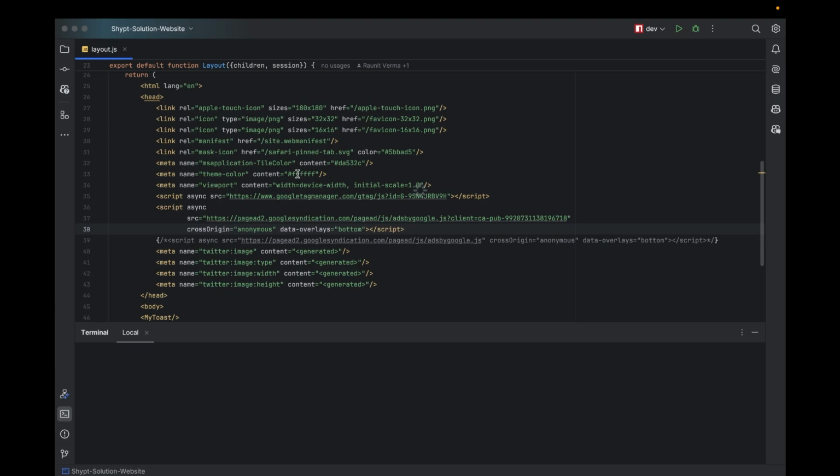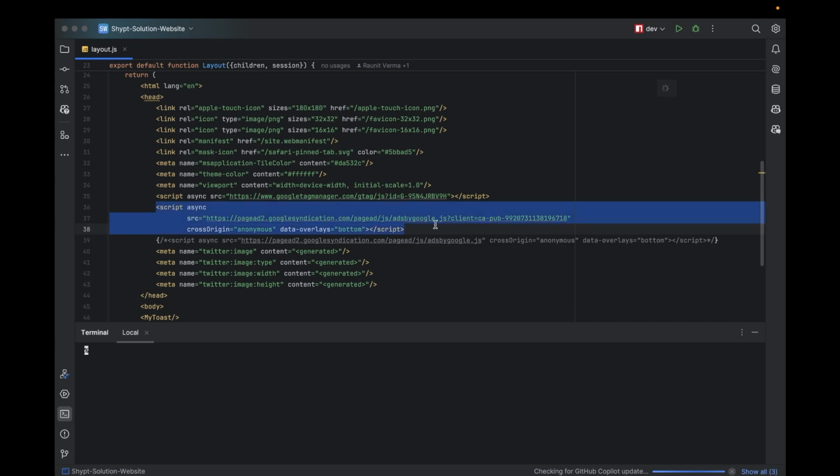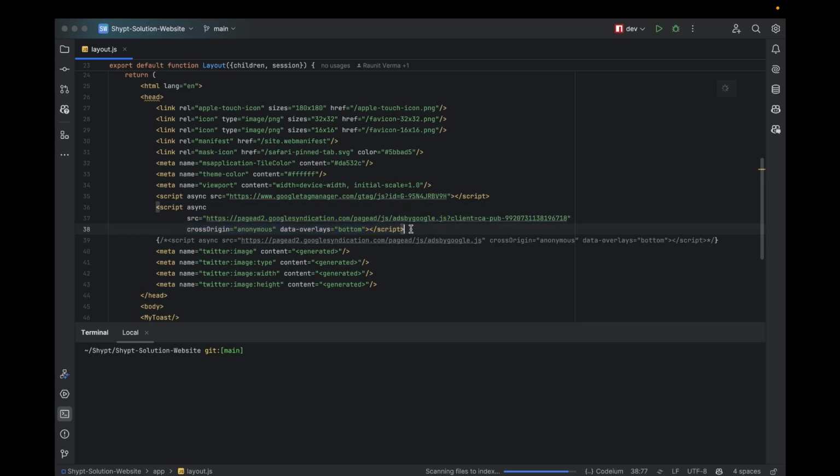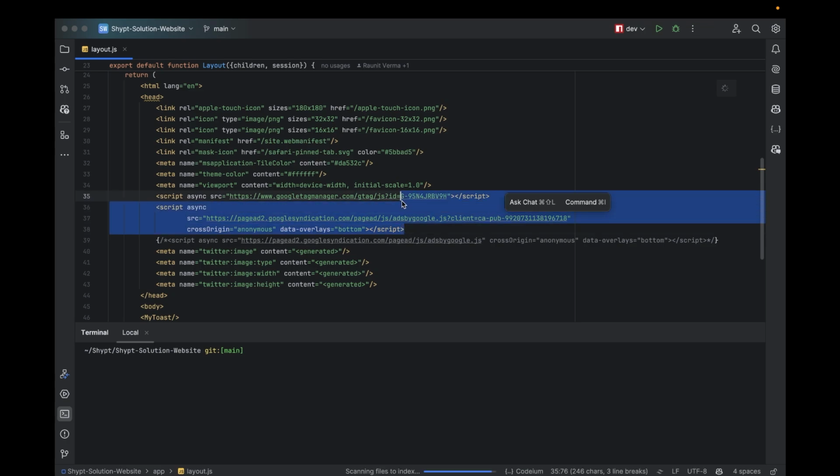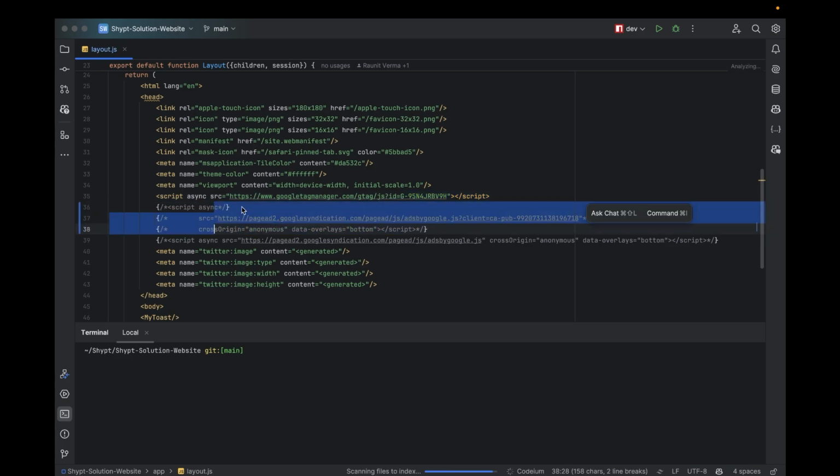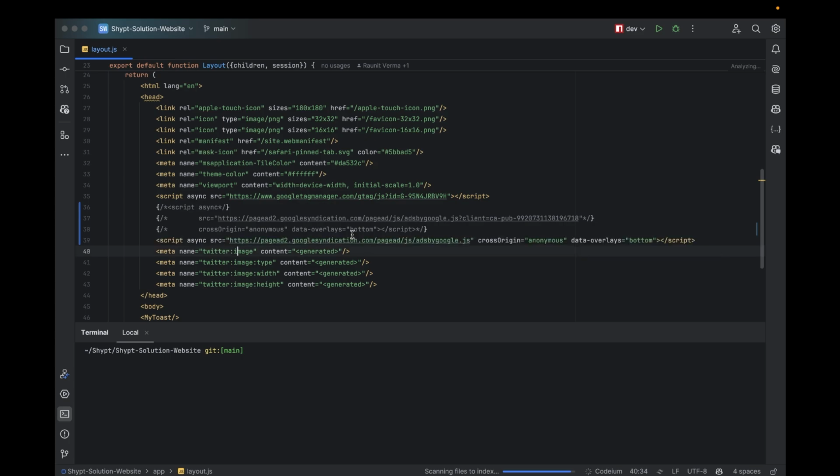Here in the layout, which is your root HTML code, you will see that you have added something like this, which has client and your publisher ID. What you need to do is just remove this line. So you will comment this line and just add this line. So this will stop it here itself, and we just load the script.